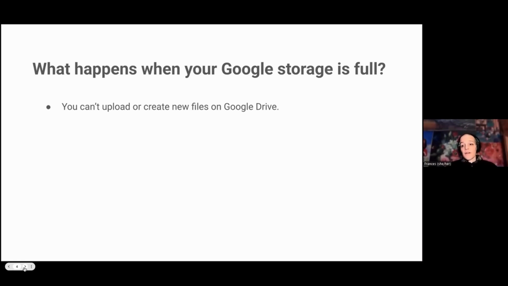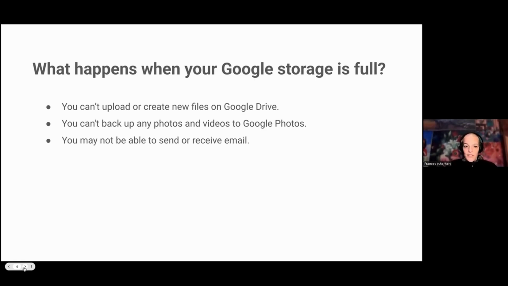Again, this is when it's full, not when it's near full, but when it hits full, you can't make new files or create or upload new files on Google Drive. You can't back up your photos and videos to Google Photos. You basically can't add new files of any form to your Google account. You may not be able to send or receive email. That's the one that really gets you. It has gotten me. If you're inhibited in sending email, that can be a real problem.